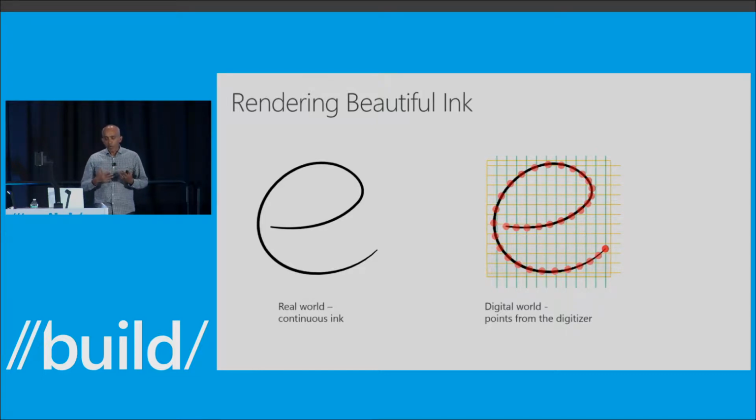In order to render beautiful ink, we have to effectively fit the points that we get from the sensor into a smooth curve and incorporate things like pressure to draw a realistic-looking ink. The good news is that we are taking care of this in the new platform with Windows 10. Let me show you a demo to give you an idea of what we have done with beautiful ink.